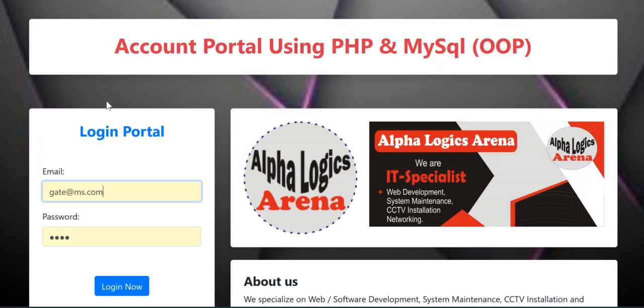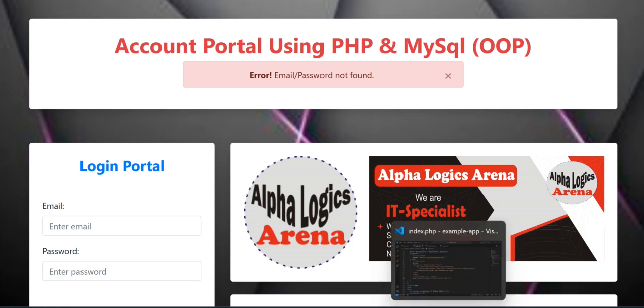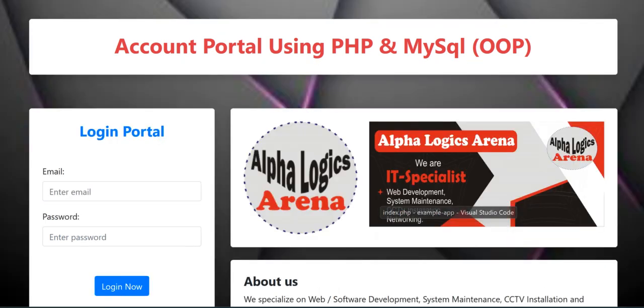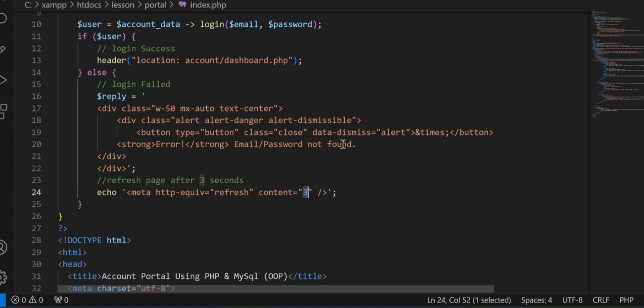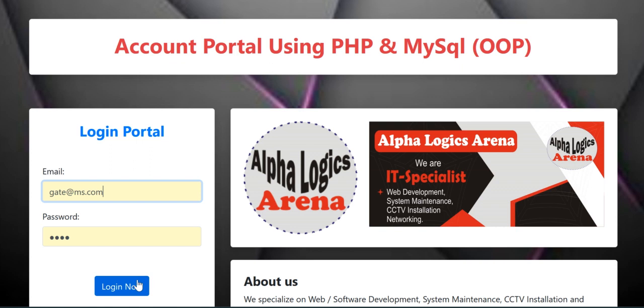So let's send this different email. I say login. You see, it says email or password not found, because the very method returned false. The 8 seconds has elapsed. The error message came up because this very method in my class file wasn't true, it was false. If it was true, it would redirect us to the dashboard.php file. Let me try to log in with a different account, and I say login.